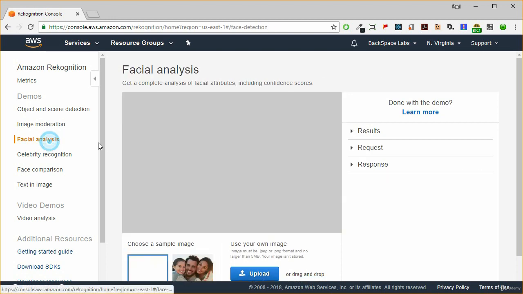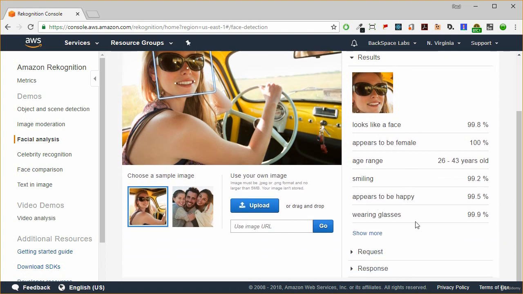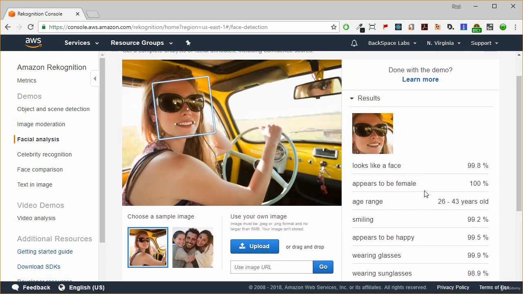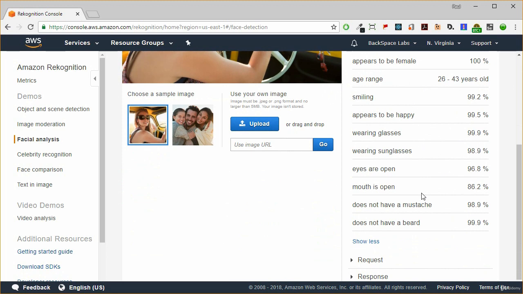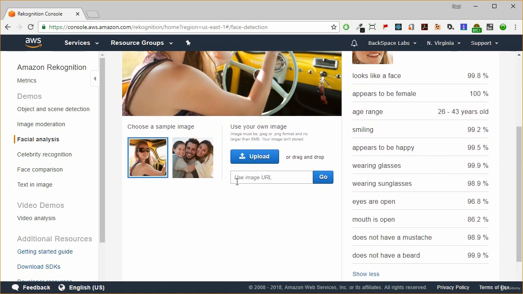So let's have a look at facial analysis. This is quite a good one. We can see there that we've got a girl. She's got her sunglasses on, but it still recognises that it's a girl. It still recognises that she's smiling. She's wearing sunglasses, and there's a whole heap of information. Her eyes are open even. It can tell with sunglasses on. I don't know how it does that. Mouth is open. And there's a whole heap of stuff there that it analysed.